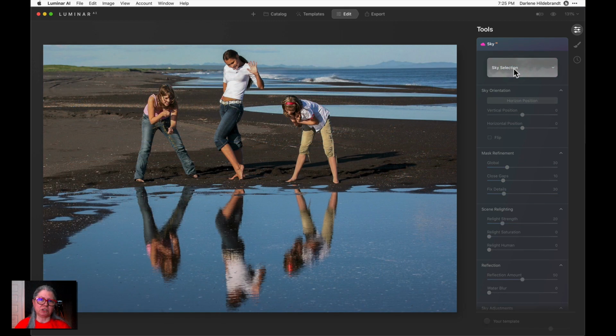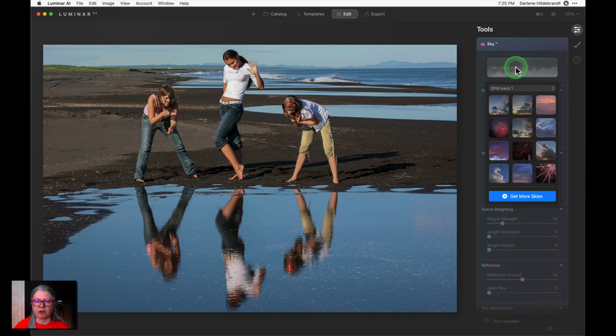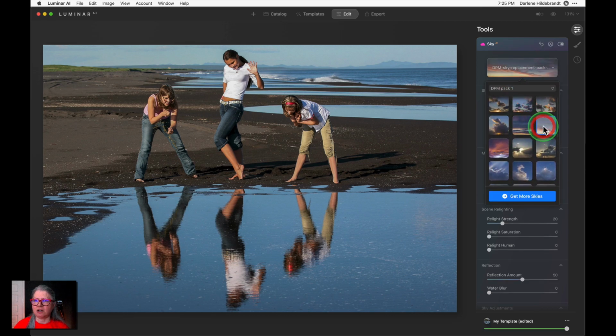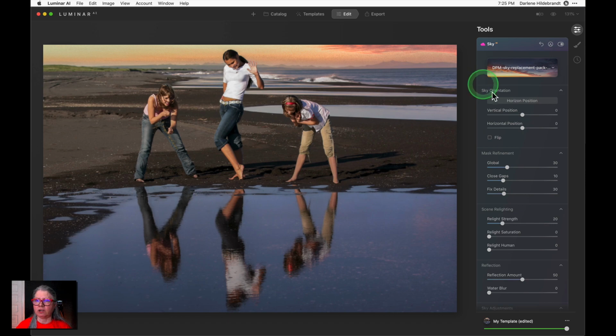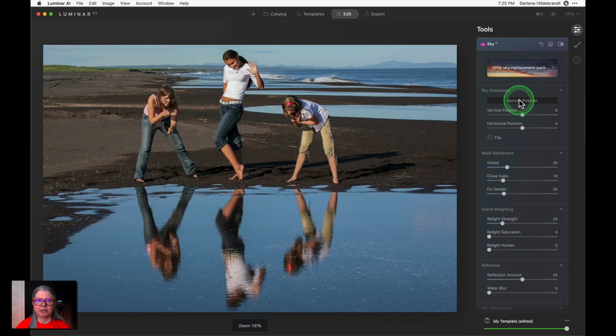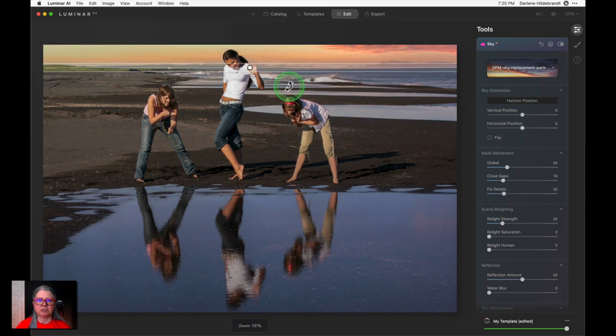This is a stock image that I downloaded, and I thought it might give Luminar AI a run for its money, but let's see what happens when I choose a sky. This is from my sky pack. This is one of my favorite ones. I use this one a lot, and let's see how well it does with horizon placement. So I click that, and we should be able to see the dot.